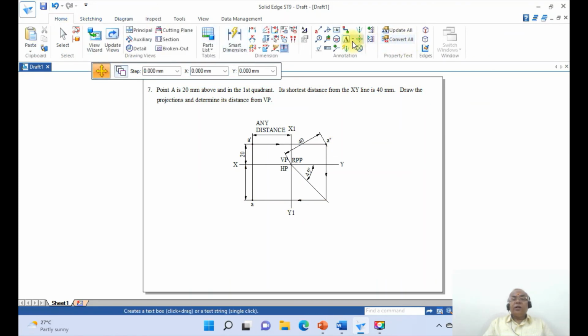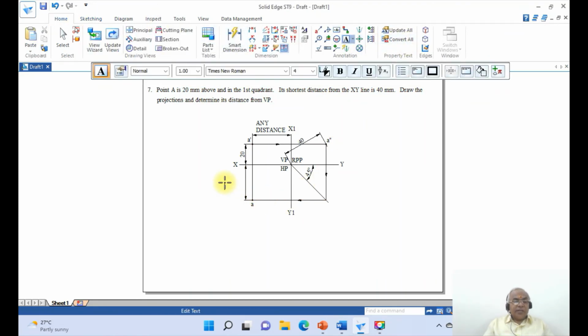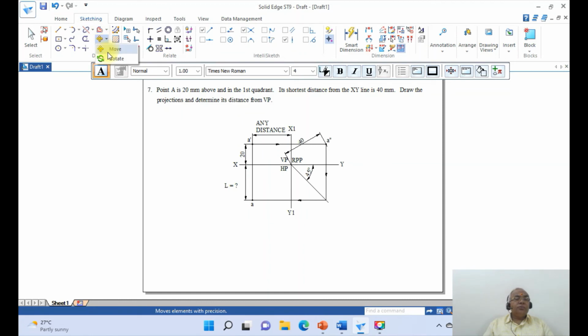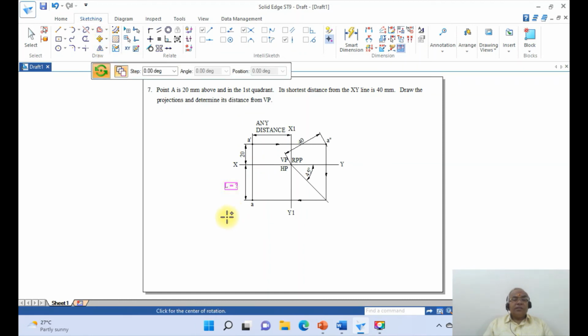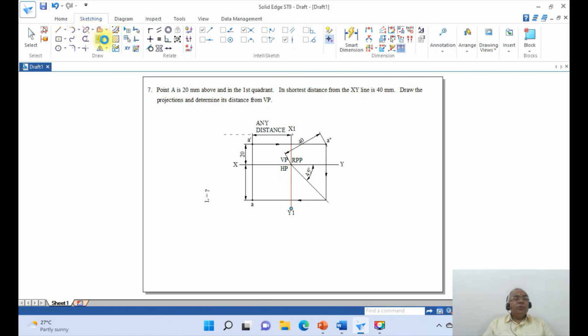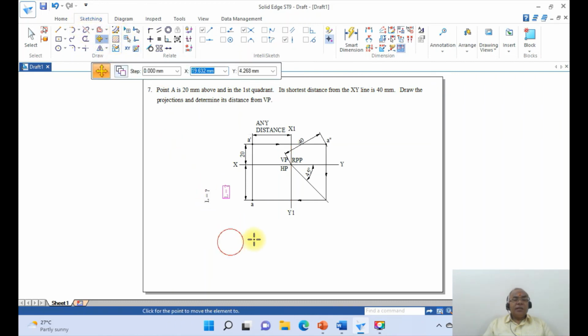Here you just go to annotation, and here you type L equals question mark. Then you just go to move and come down to rotate. Rotate this with reference to this horizontal, and you switch off this and make it rotation angle. Then you just go to move and select this and move it inside this. So this is how you will be able to solve this particular problem.